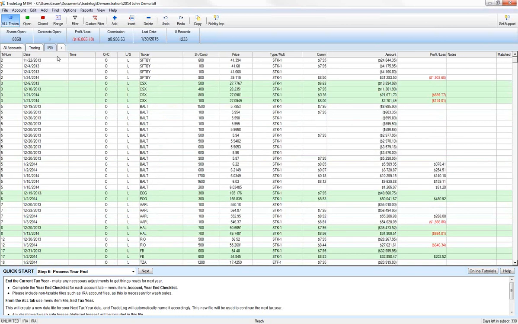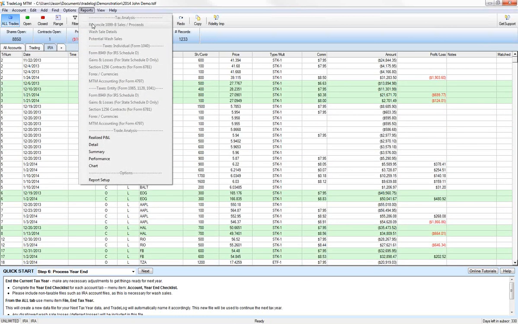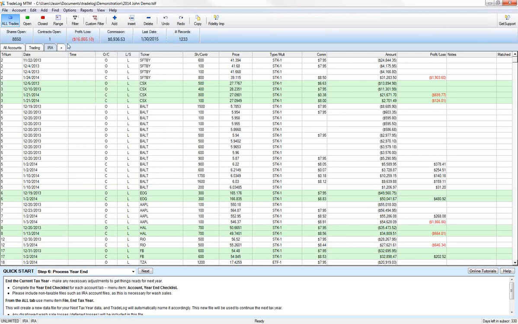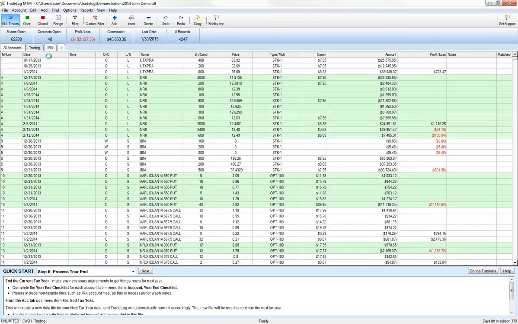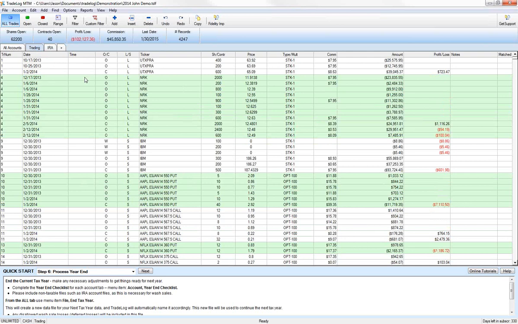Now, what about if you have an IRA account? Well, you'll notice reconciling the 1099 is not an option because you don't receive a 1099 for the IRA. So all you need to do is verify the year-end open positions, which was step 4, and that's it. Once you've done those two steps, steps 4 and 5, then you're ready to go on to ending the tax year. And that's step 6, process the year end.